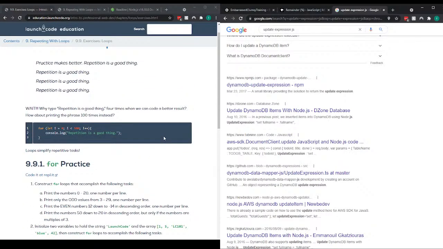Do me a favor, Antonio. Let's touch base on the update expression in Slack, and we'll go from there.